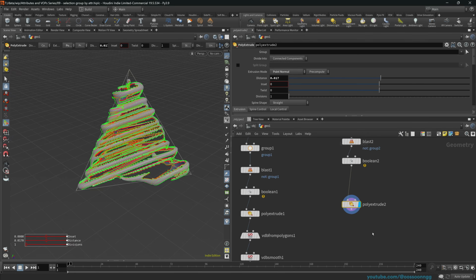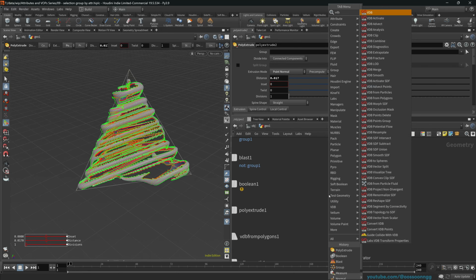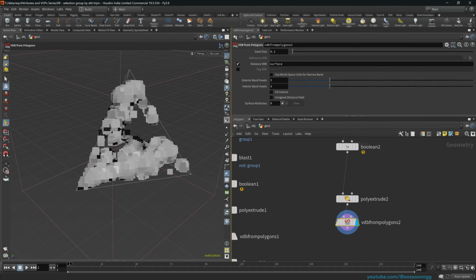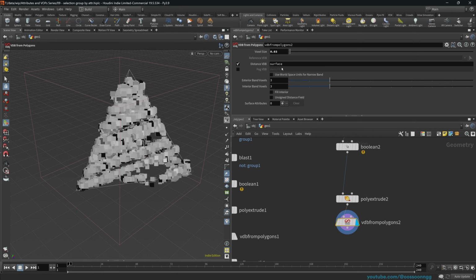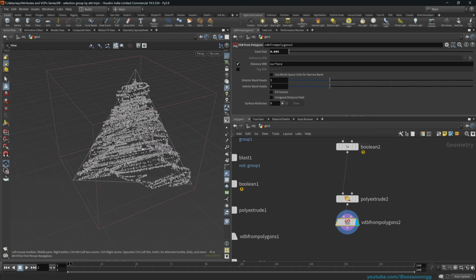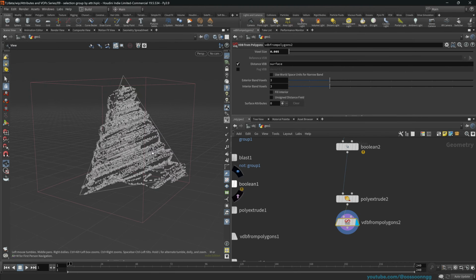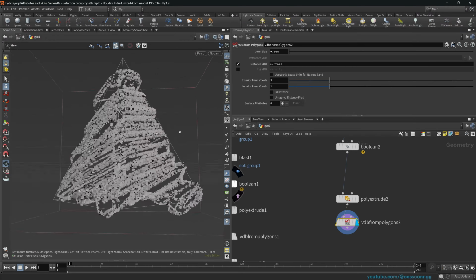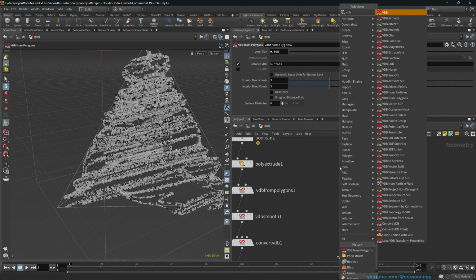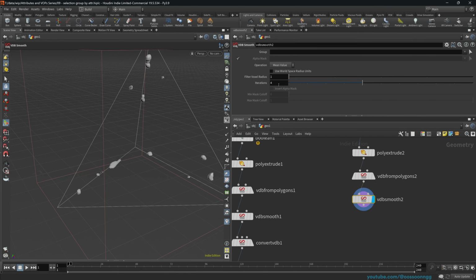So next up, we will convert it to VDB from polygons. And of course, this resolution is too coarse. So let's try 0.03, maybe even 0.01. Again, I don't think that's enough. Let's add some zeros here and there. And you will see that indeed we have some sort of surface already happening. However, to make it a little bit more smooth, we go VDB smooth, as the name suggests.